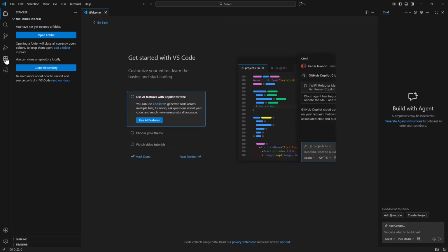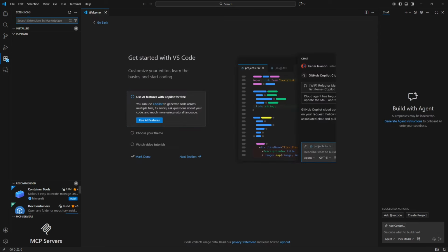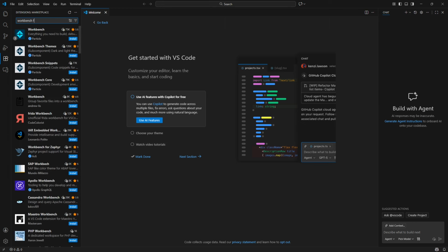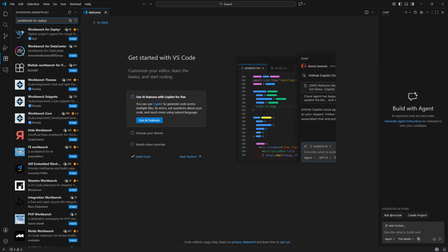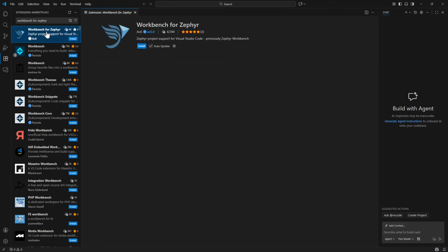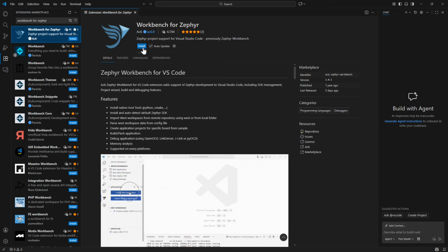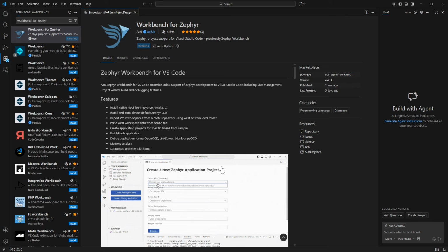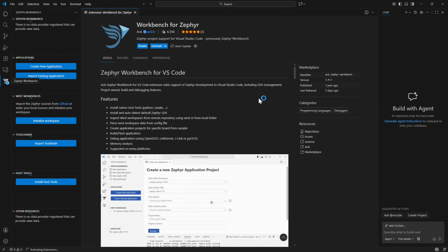So first, you must have VS Code installed, and then we should go to the marketplace and install Workbench for Zephyr. The purpose is to have a working Zephyr environment. You search for Workbench for Zephyr, select this extension, and click on install. You trust the publisher, and it will take a few seconds to install the extension.